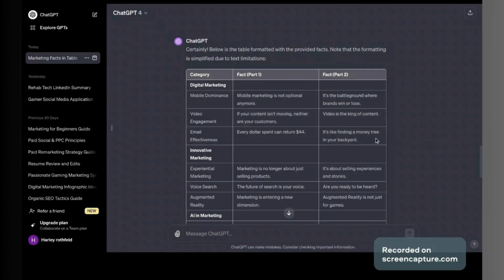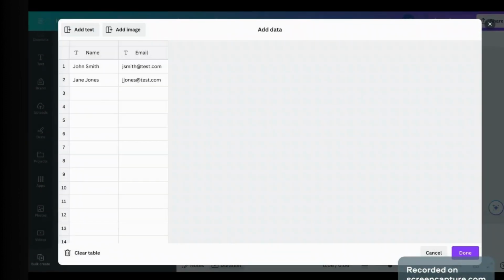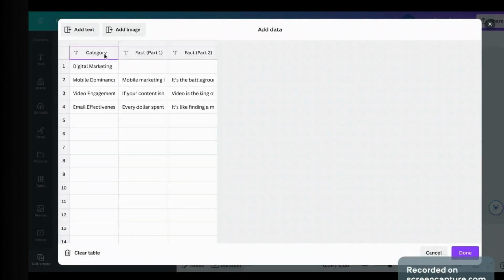Go back to ChatGPT and copy as many data sets as you want for that video background. I chose 3 to demonstrate, but you can do 50 plus at a time. Now you are going to paste the info copied from ChatGPT into this table on Canva.